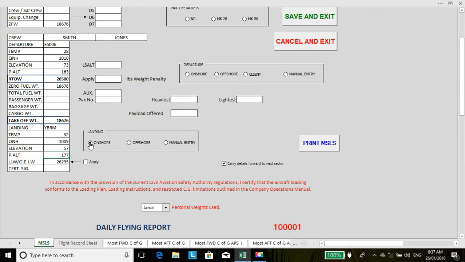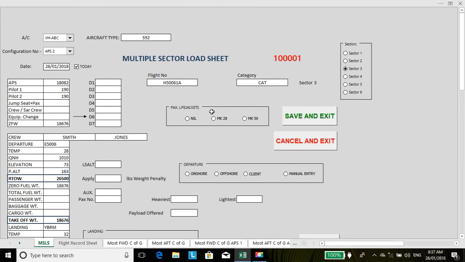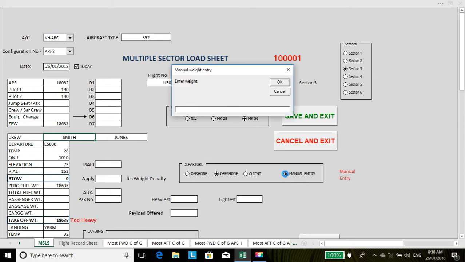Okay. Let's make sure these are all selected correctly here. Mark 50 life jackets. Departure offshore this time. You can see the provision if there was a climb requirement that could be used there, or a manual entry. If I was to choose the manual entry, it would ask what weight do you want.